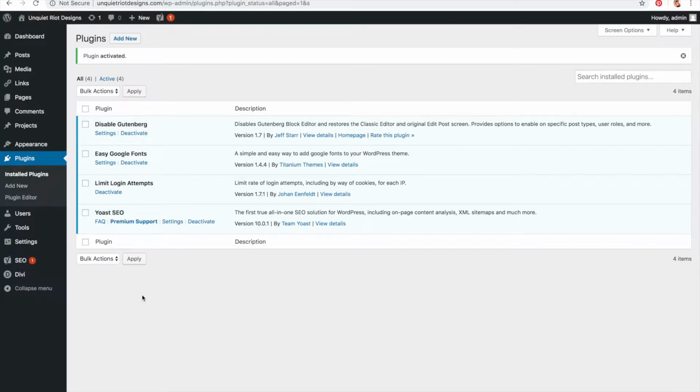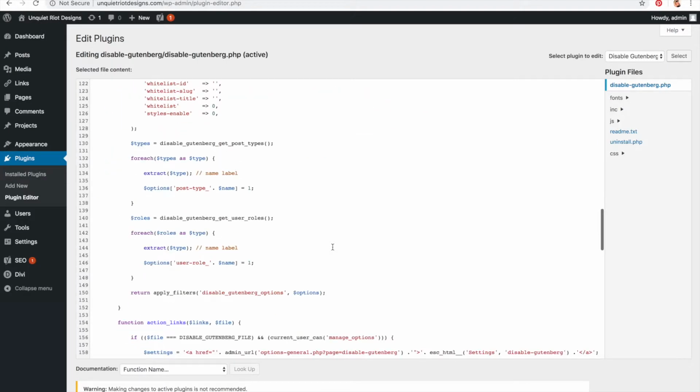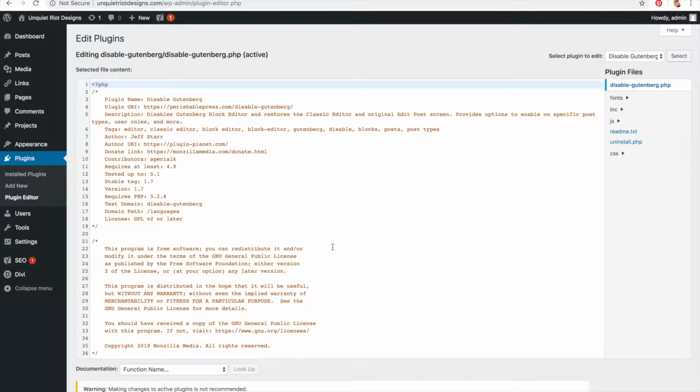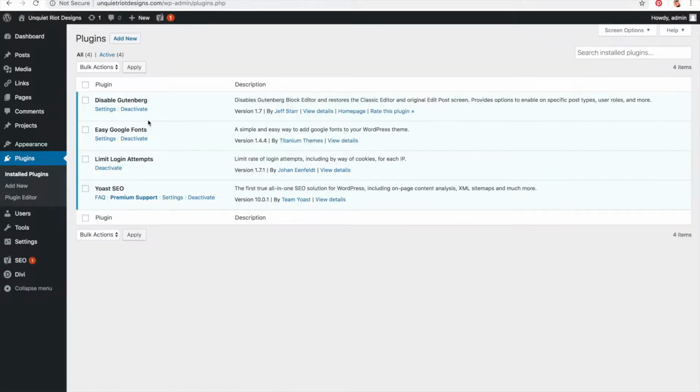Okay. So plugin editor, please stay out of this. This is PHP. I don't even mess with plugins. Actually, sometimes I do, but really only if someone absolutely makes me and pays me a lot of money. Add new, we just went through this. This will take you to the library. And then your installed plugins.